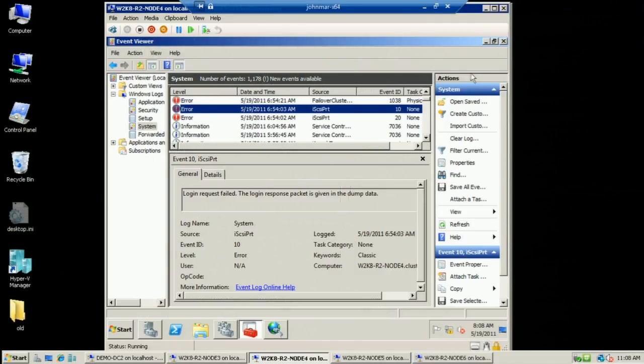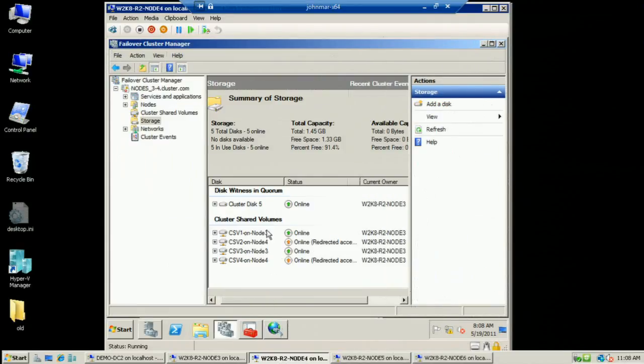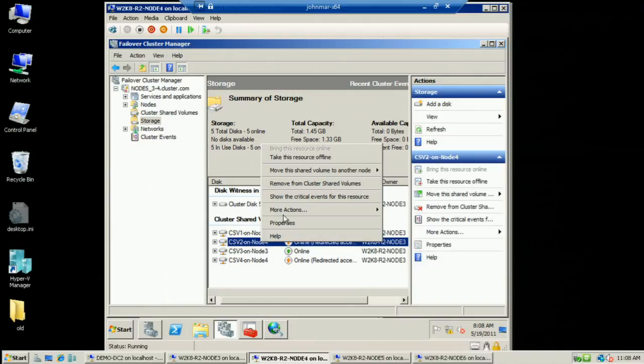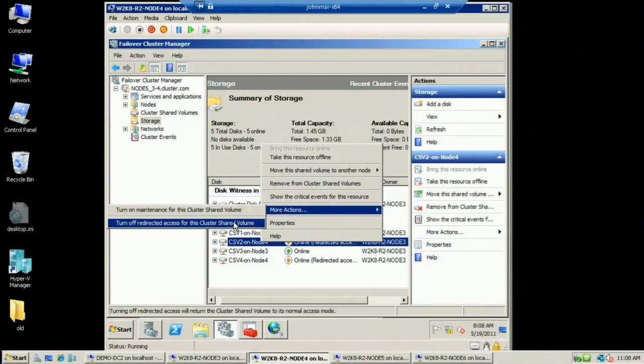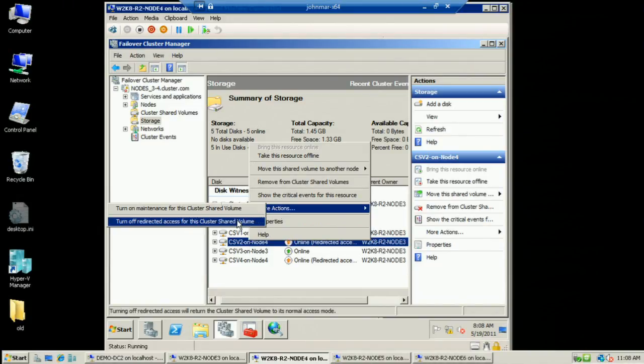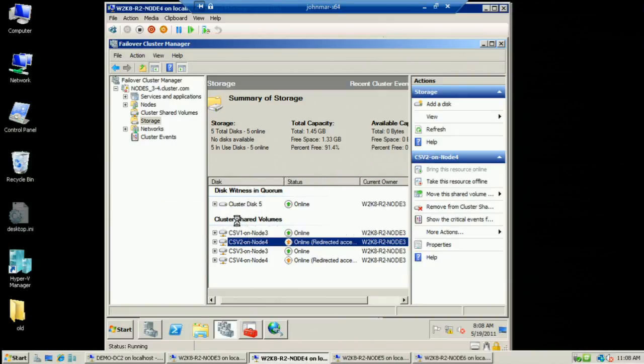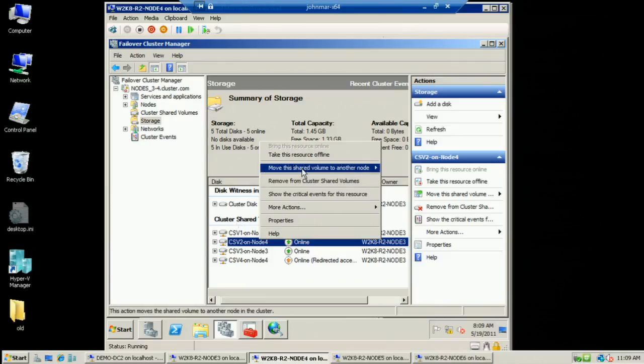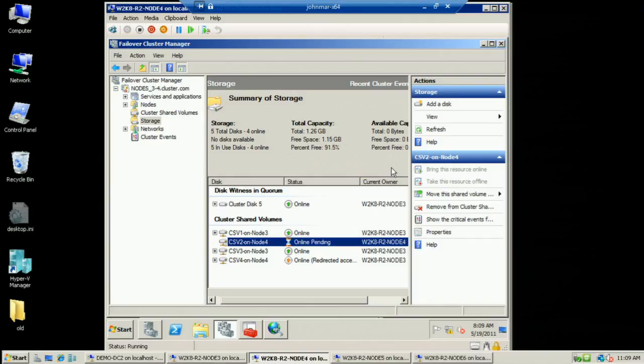So I go back out to failover management to see if I can now take it. If I right click on the CSV drive, more actions, this is where I can turn off redirected access. I can turn it on. So I turn it off to see if it's fixed, which in this case it does. Now I can move it back to the node that it belongs to. So that's one that was actually a storage issue.